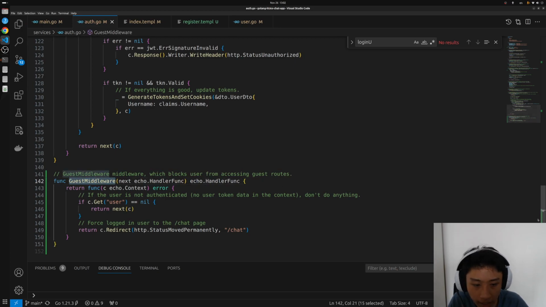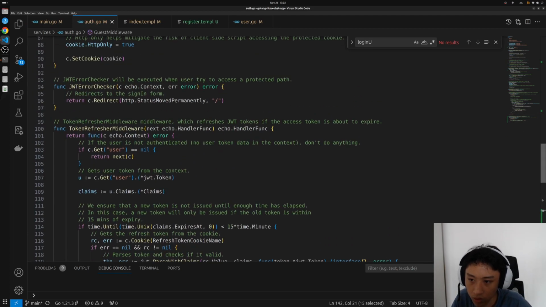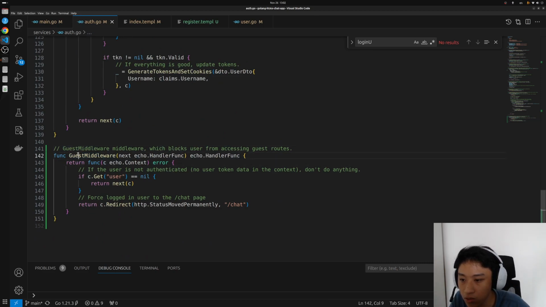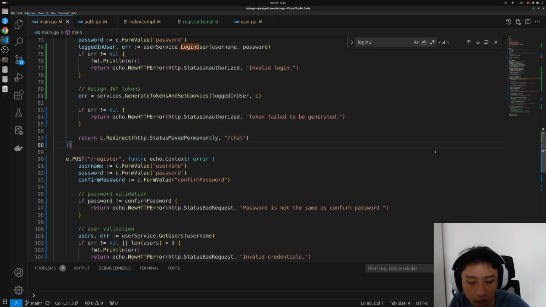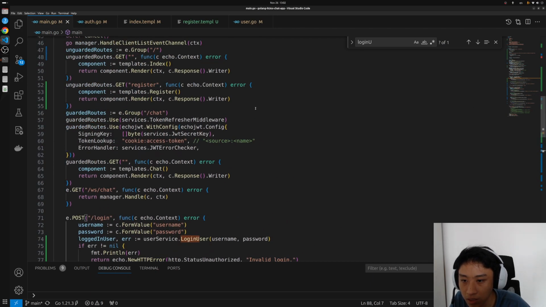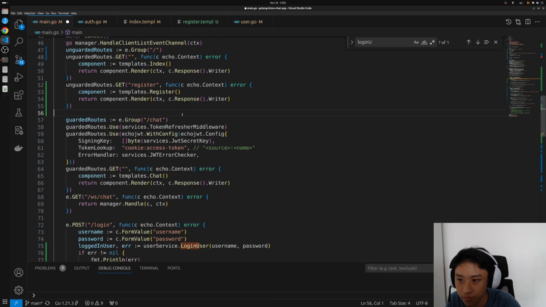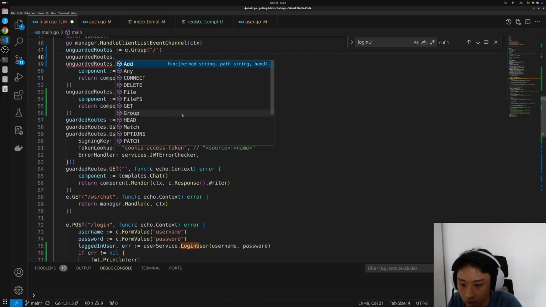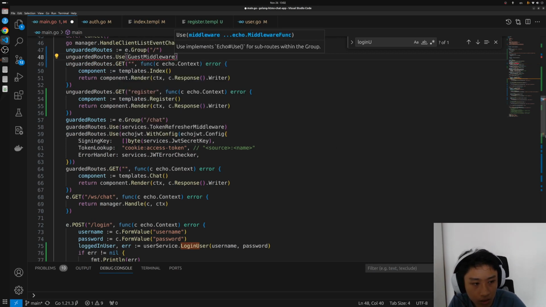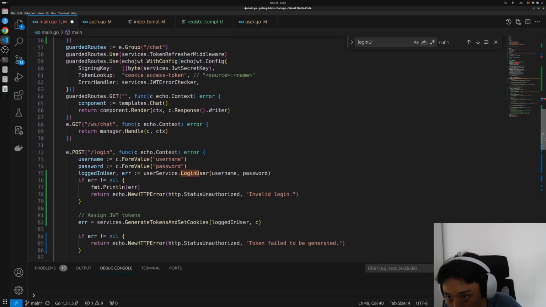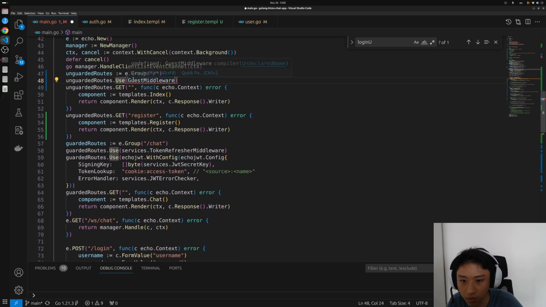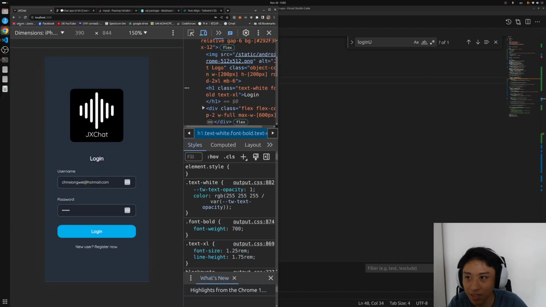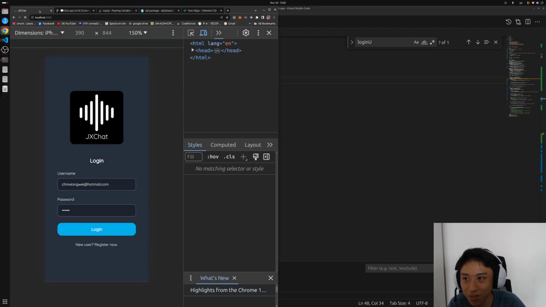Okay, so we have the guest middleware, and we have the token refresher middleware. So guest middleware is going to override this unguarded route. It's a middleware, so we can put in the unguarded route dot use with services dot guest middleware. So let's verify if this is working. Honestly, I'm not very sure about this.